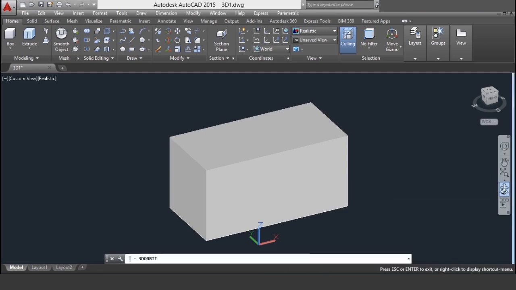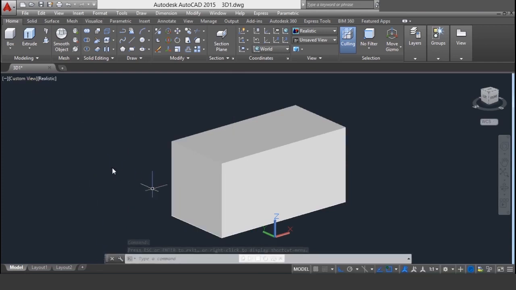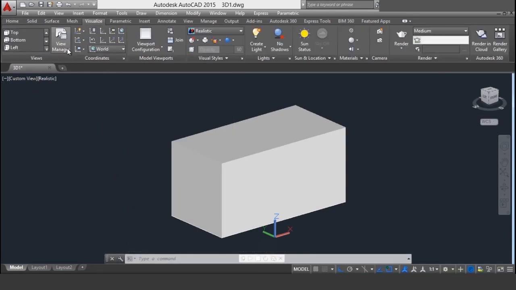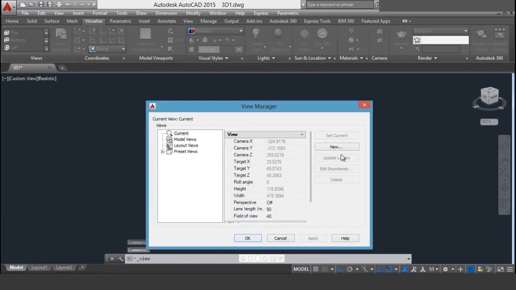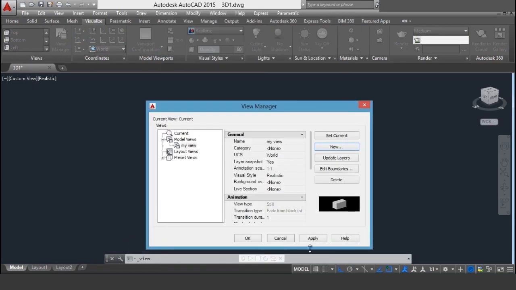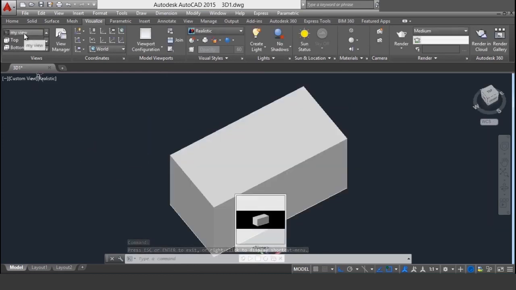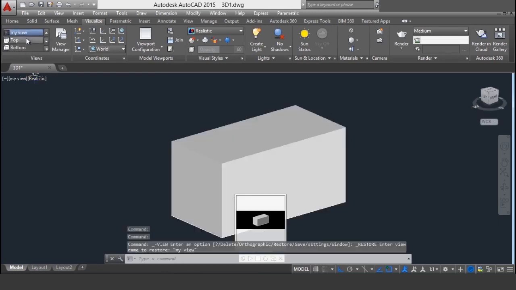And once you create a particular view, you can always save this view using the view command. For that, just click on the Visualize tab and click on View Manager, and click on the New button and give a particular name for the view. I'll call it, say, My View. You can give any name for this view and just click Apply. That particular view will appear in the Views tab along with the standard view names. You can just click on the saved view name to restore it.